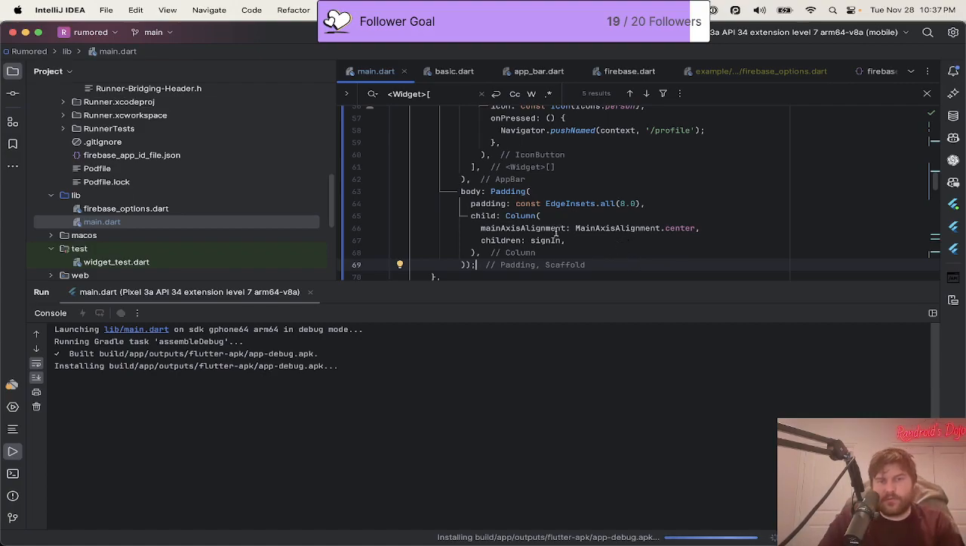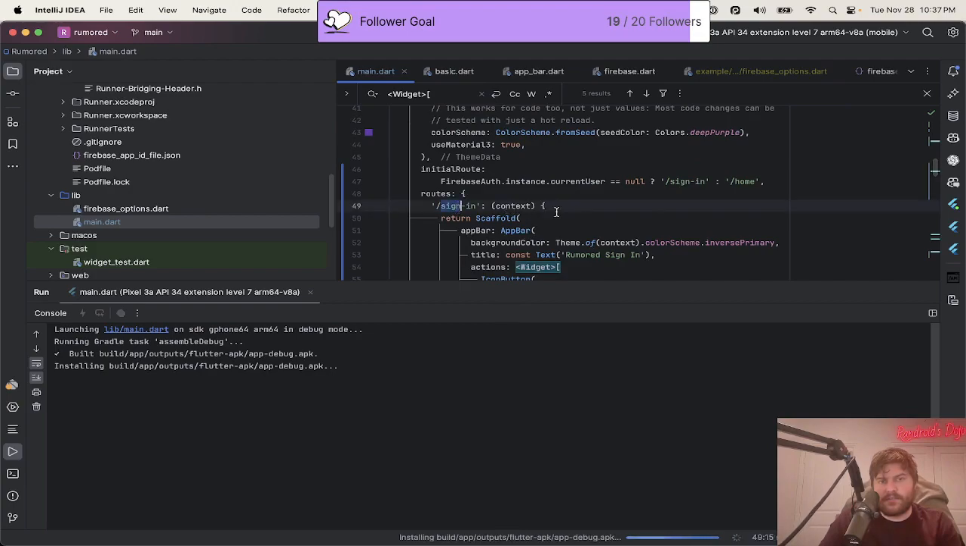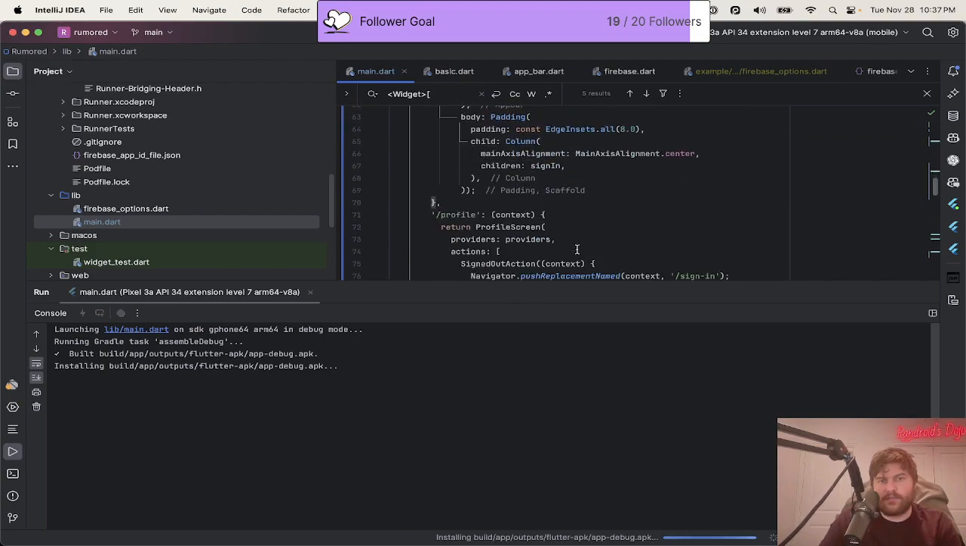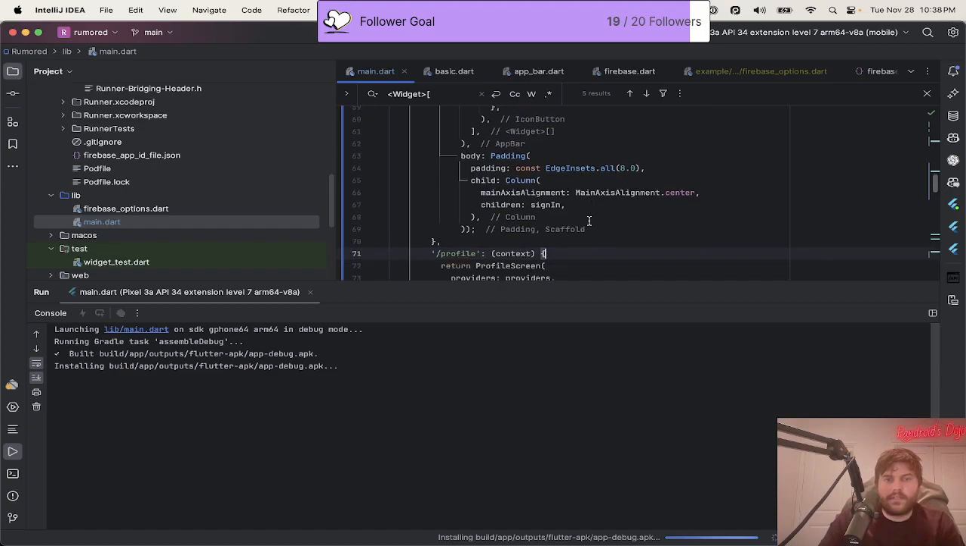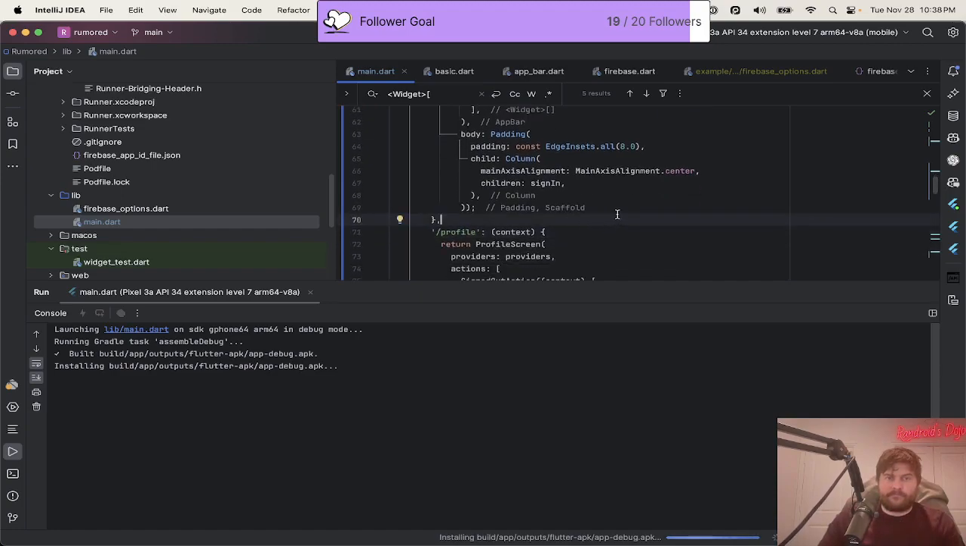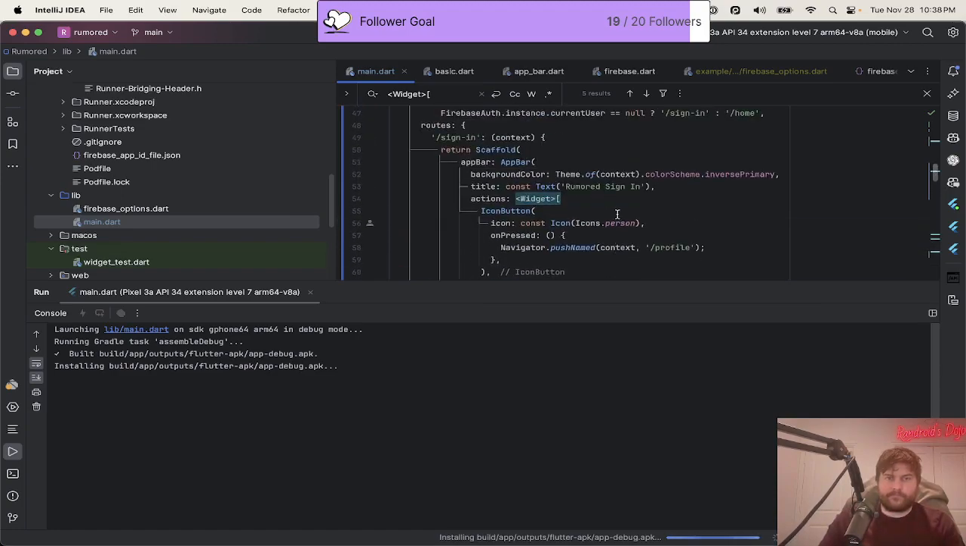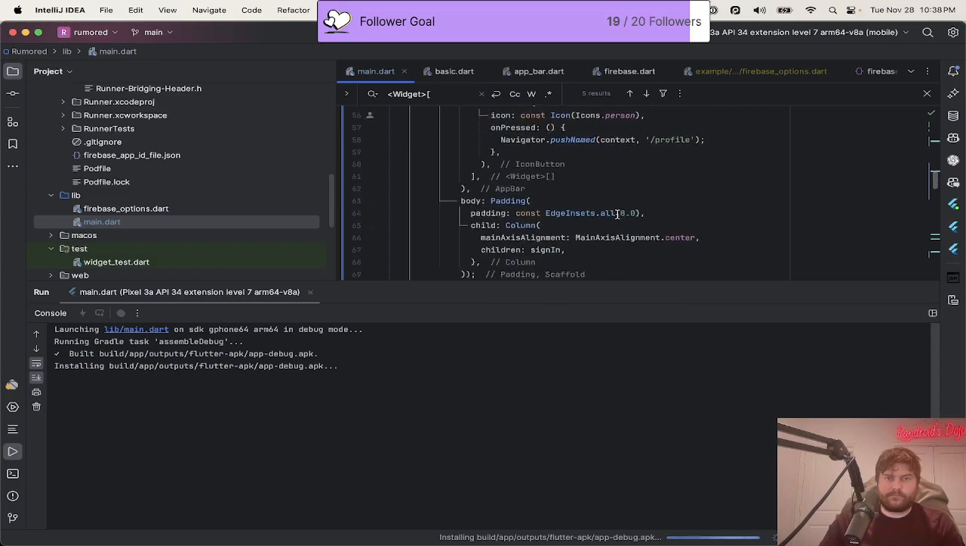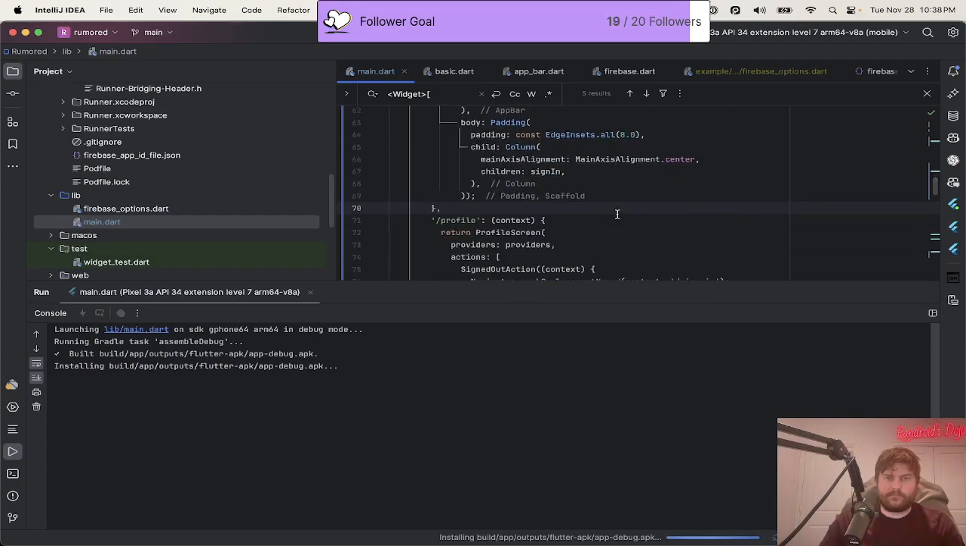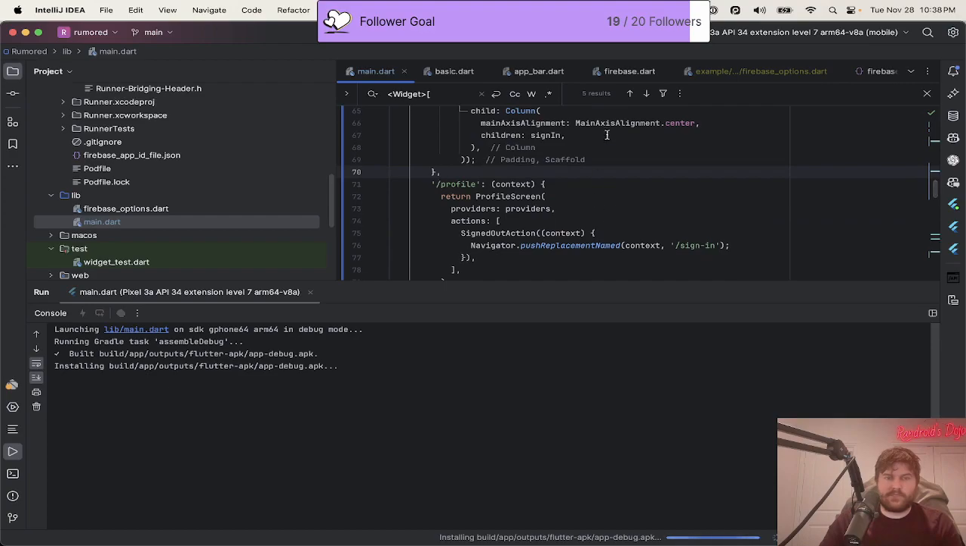I should have started with profile, not sign in. Sign in doesn't really need a scaffold. Profile does. This looks like it's actually doing something.